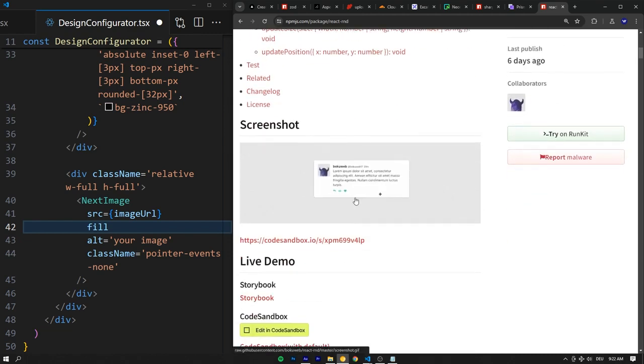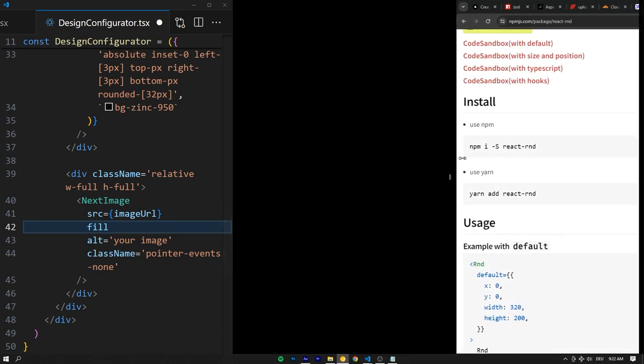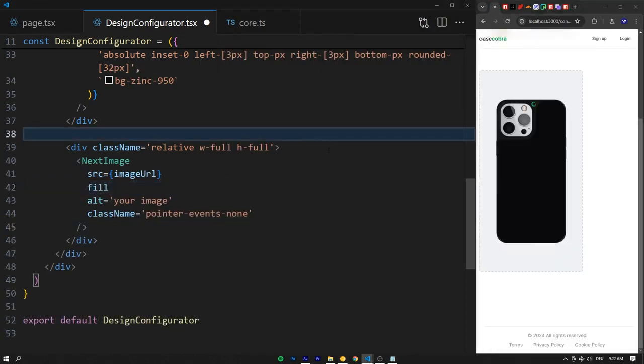That's nice. We can see a live demo here on the website with a screenshot where they are just dragging around this tweet or whatever it is. And it's exactly what we want, right? It's a perfect match for us. That's what we're going to use.